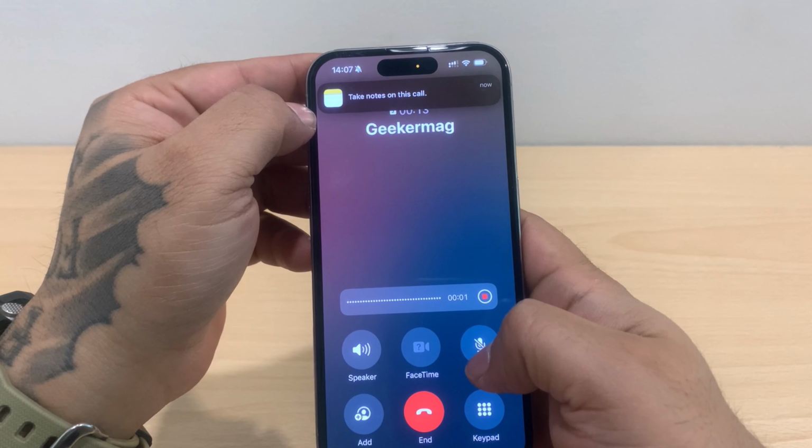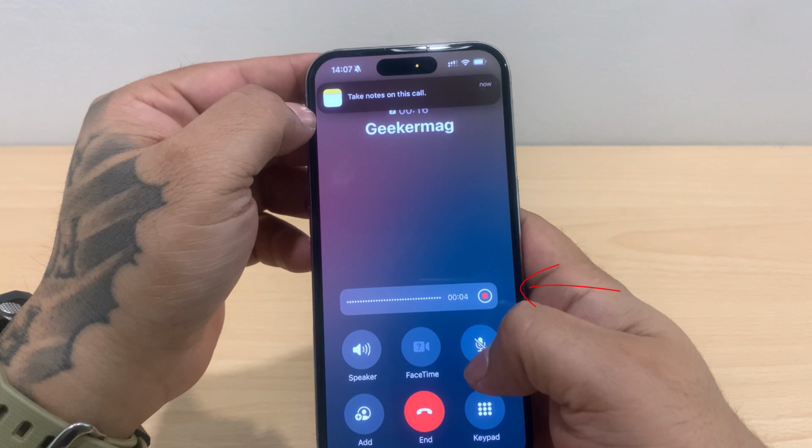When the call is over, tap the recording icon again to stop. The recording will automatically save to your device. It's that simple.